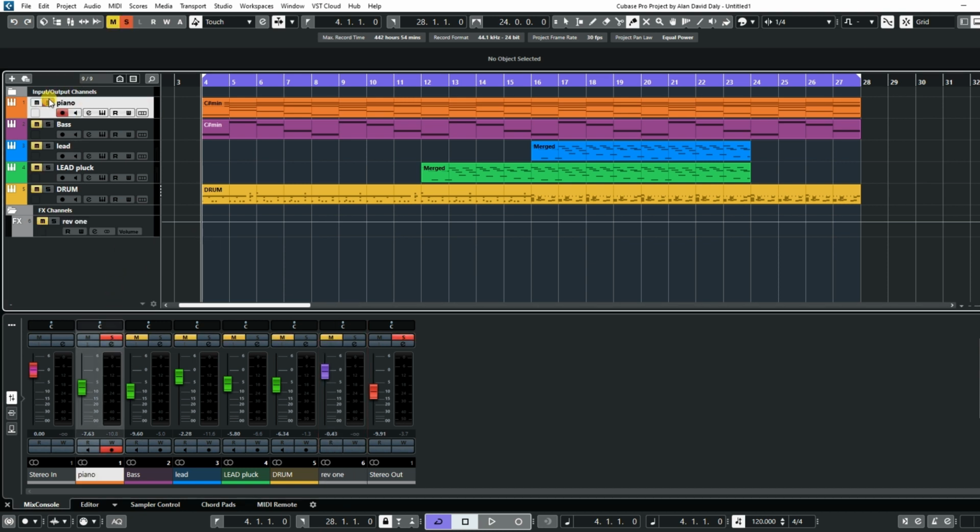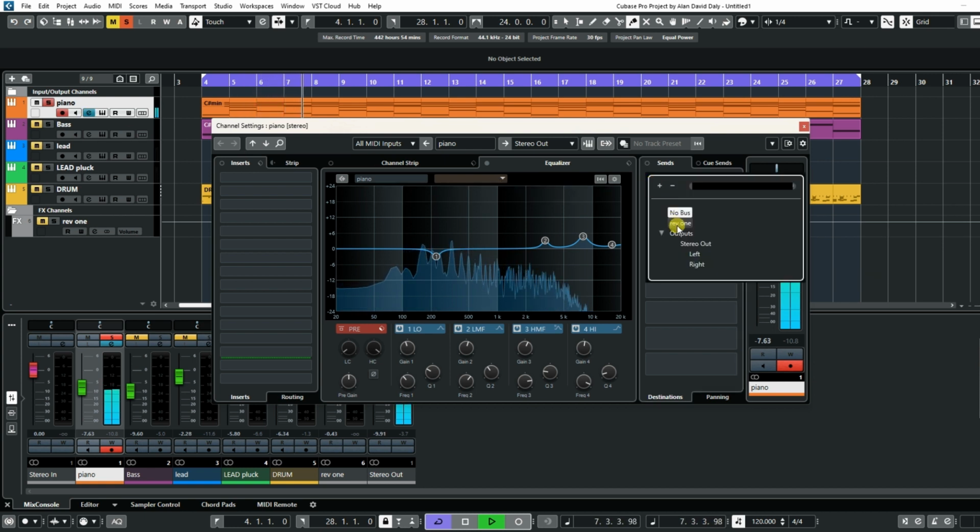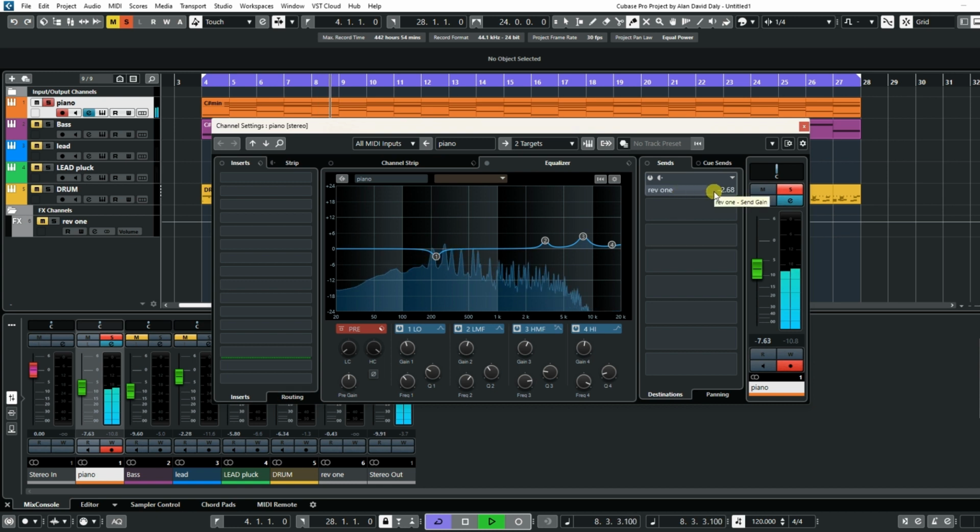If we solo the piano and press play, we can open up this window. In here, we click on reverb 1. We turn it on and add as much reverb as we want to.